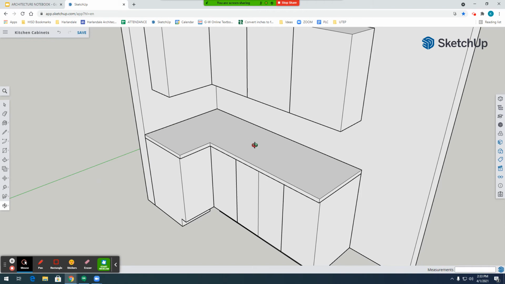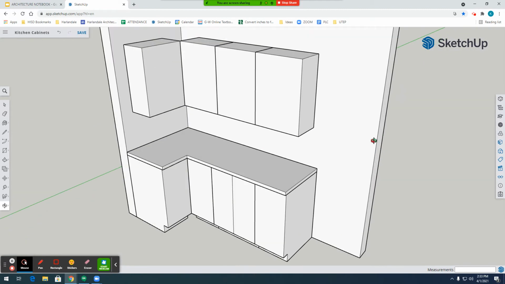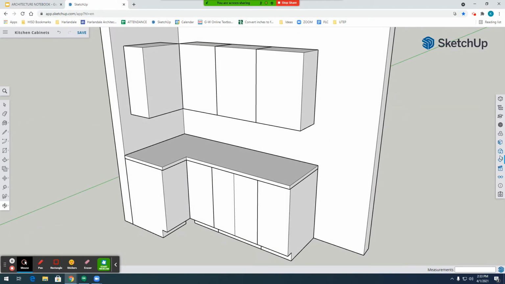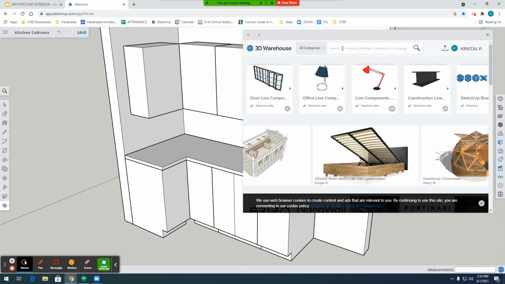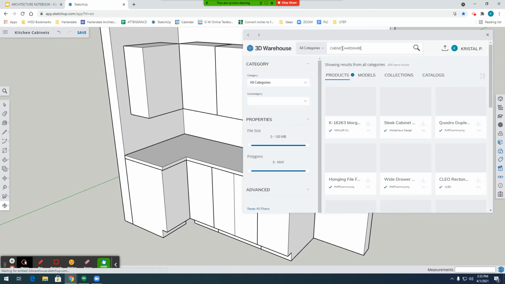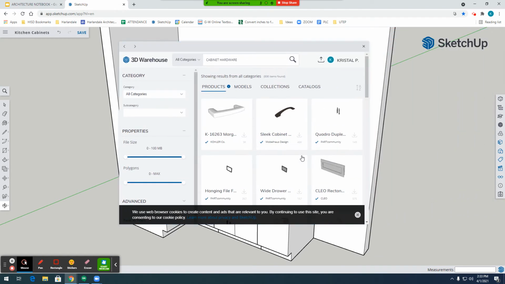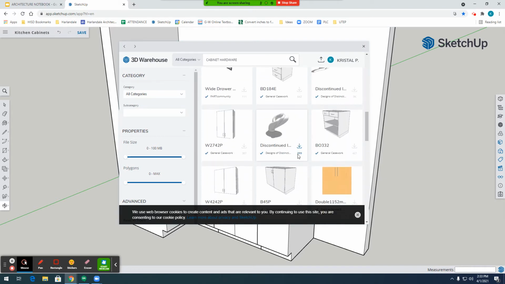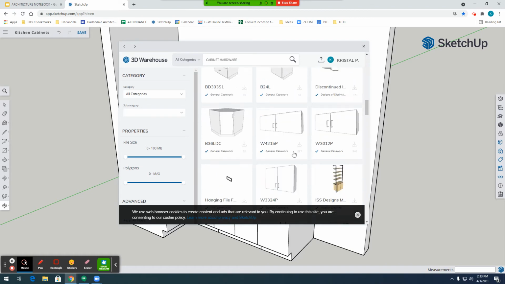Of course, I would want you to paint your countertop to whatever material it's going to be, and add hardware to your cabinets. So hardware is a really tedious part that can take some time. If you go to cabinet hardware, let's try this one. I haven't tried it yet. Okay, cabinet hardware will give you hardware for your cabinets. So you can pick what you would like and add hardware to your cabinets.